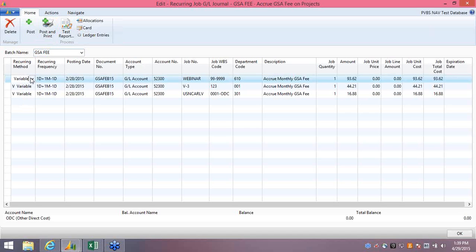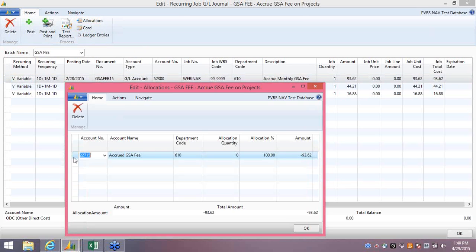Again, we've got the recurring method. You have your different options here. Your recurring frequency, 1 day plus 1 month minus 1 day. Your posting date that will automatically update to the last day of the next month. Got your document number, got your account, so on and so forth. Again, you can utilize your expiration date here. And then when you are on one of your posting lines, click on allocations, and you will see that it's going to credit the accrued GSA fee in the amount of $93.62.